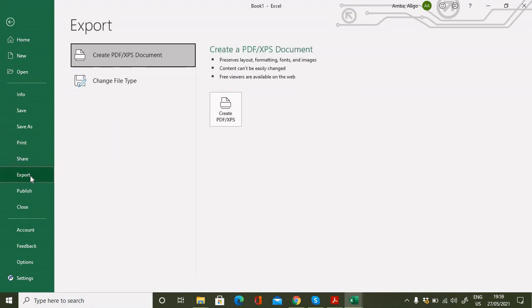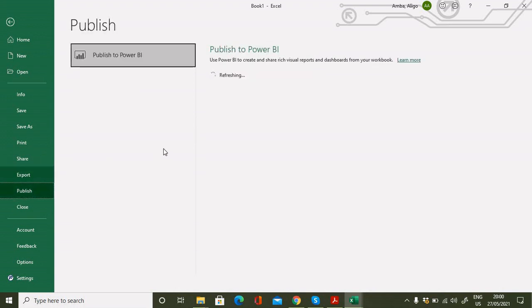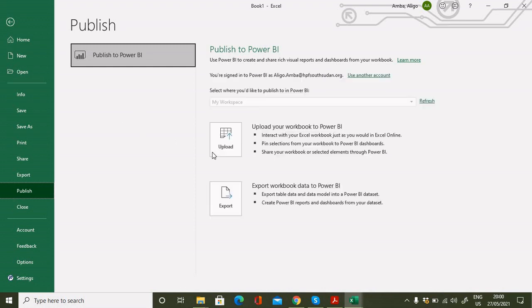So export is where you wanted to export this Excel to another format, either PDF or XPS. You will be able to click here and then you export. Now if you wanted to publish, currently Excel has an inbuilt connection to Power BI. Power BI is another tool that is used for data analysis. So you'll be able to publish or connect. You can import, upload this Excel directly to Power BI so that you'll be able to analyze.